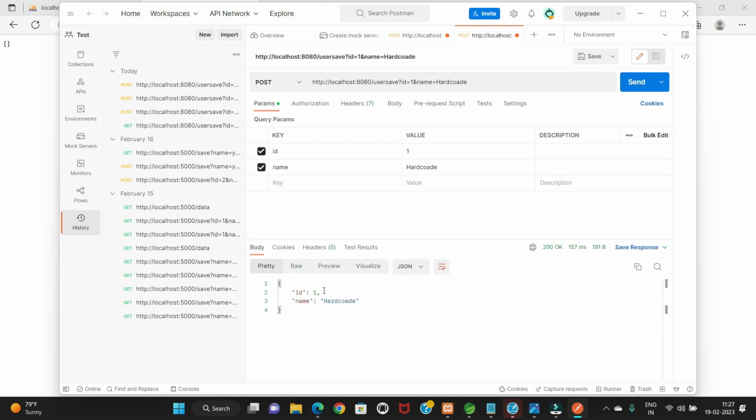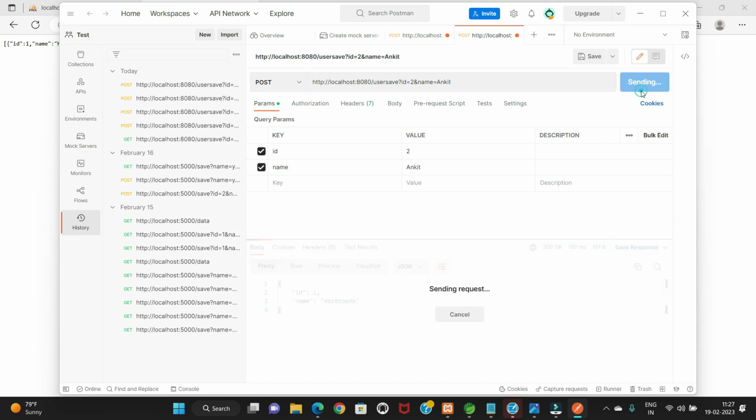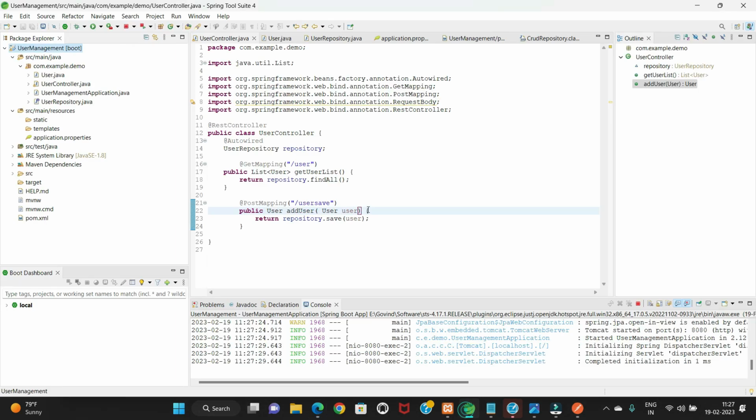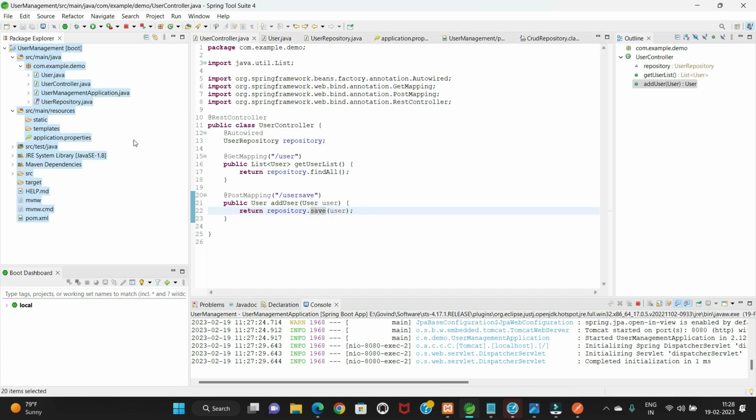Okay, so the data is saved successfully. Now go to the browser and refresh. Here the data is coming. Again go to Postman, add one more entry, hardcoder 2, and send. Go to the browser and check. Here the data is coming. So our application is working fine with the local database.